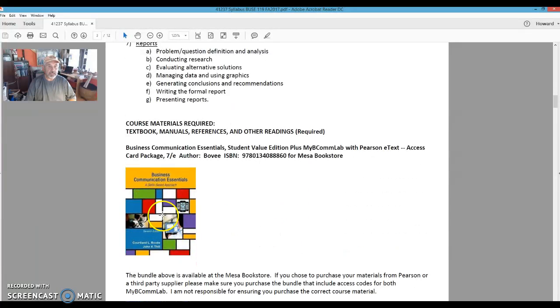Here is a picture of the textbook. This is Pearson, and it works with my BCom lab. So you've got several options here. The textbook and the access code come in a bundle, and we were able to negotiate a lower price, so you can go into the bookstore and purchase it. That will give you the physical textbook as well as the access code.